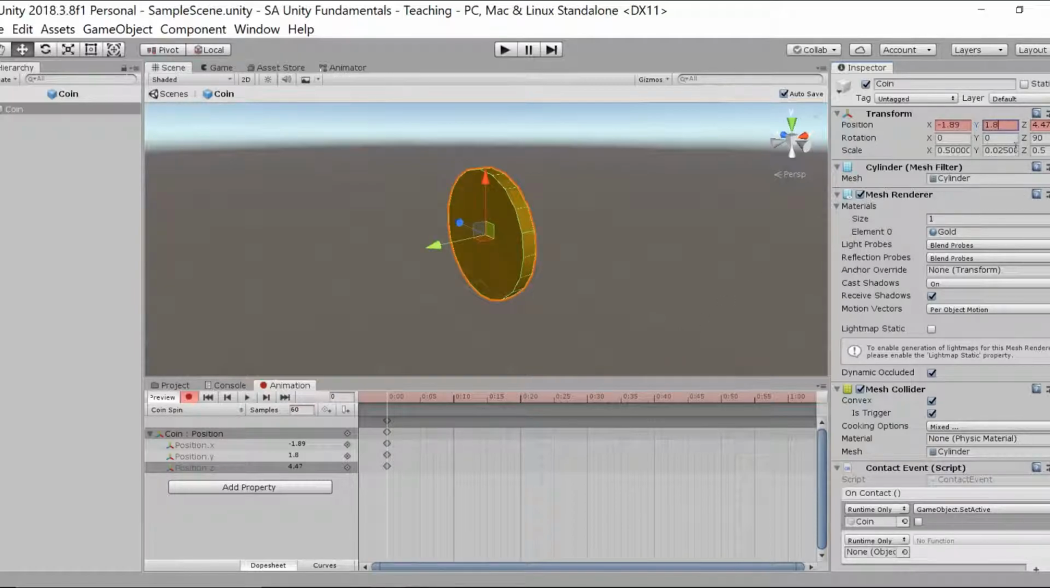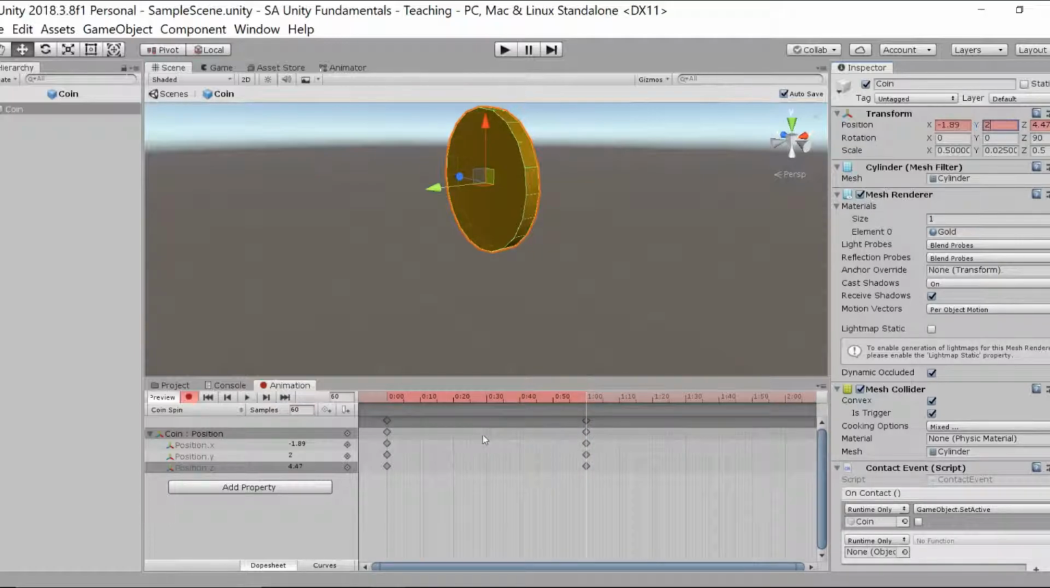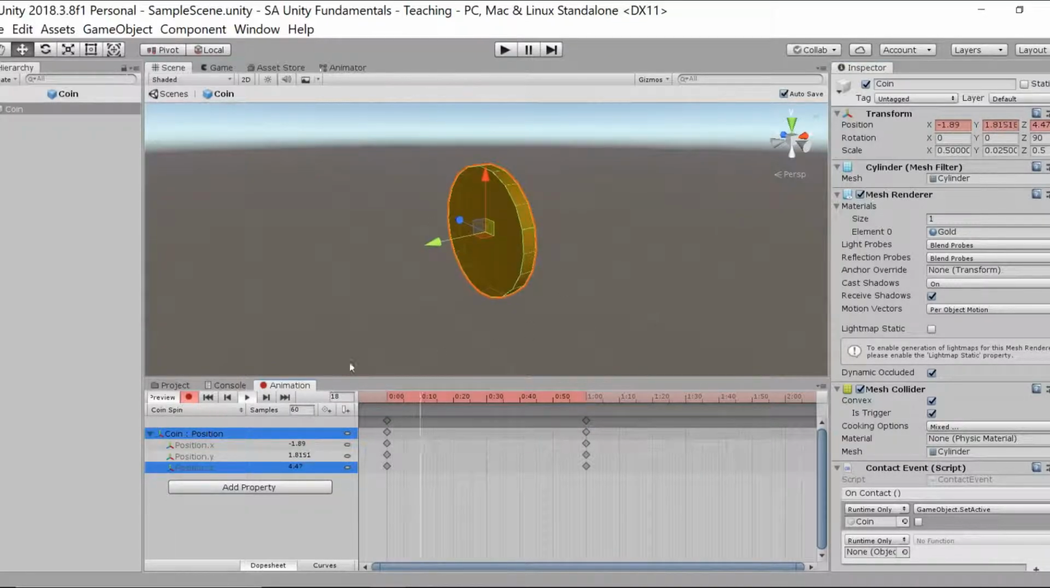And after which I can just change it right back, and I haven't changed anything in terms of its values, but it's still recorded. And then I go somewhere else and set it to where I want it to be at the end of the animation. And then, if I preview this, it'll move up smoothly.